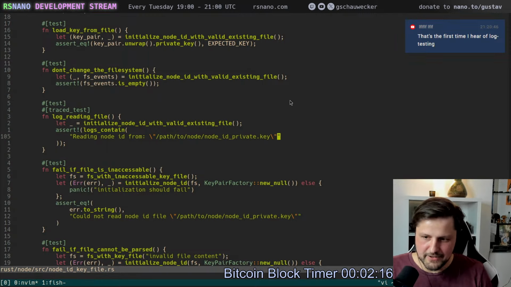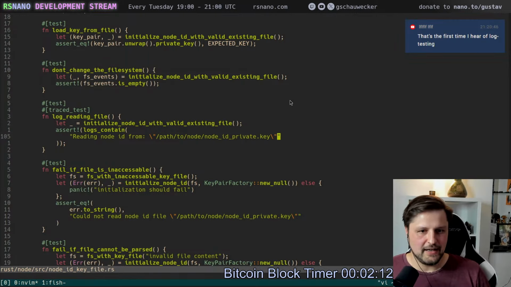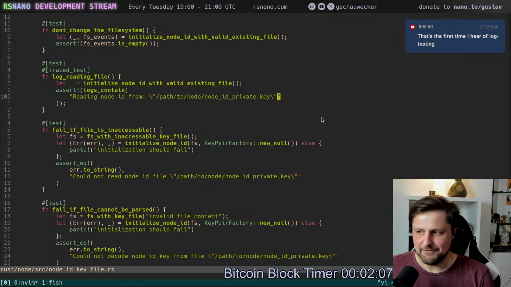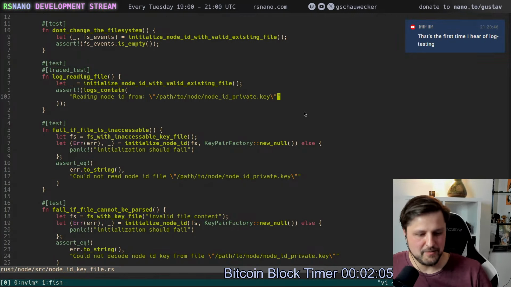LFLF says, that's the first time I hear of log testing. Yeah, I know, not many people do it. It's okay if you don't do it, but I want to do it. I want to make sure that the log messages are correct. Call me pedantic, but I am pedantic.